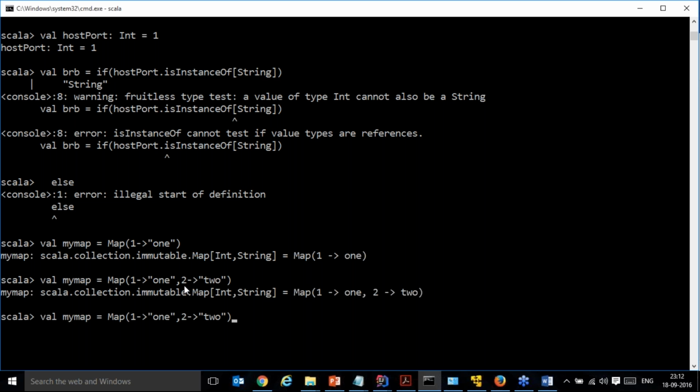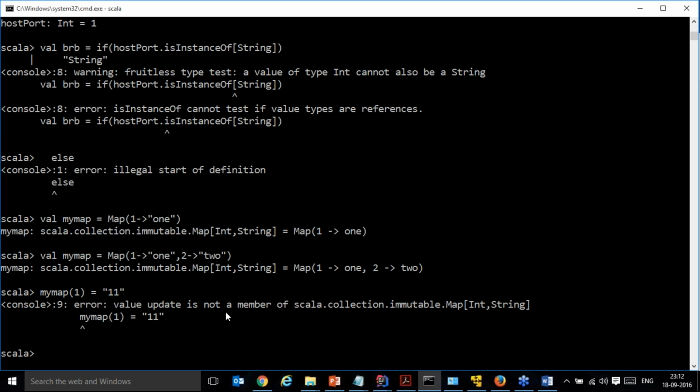Same thing. So what is the difference? When we say immutable map, I want to update the key 1 with the new value 11. Because my map value is of string type, I have to say string. So when I do it, it says value update is not a member of Scala immutable map, right? It's an immutable map. So what do you do if you want a mutable map?